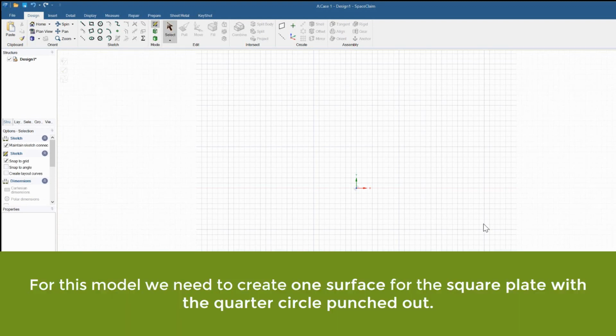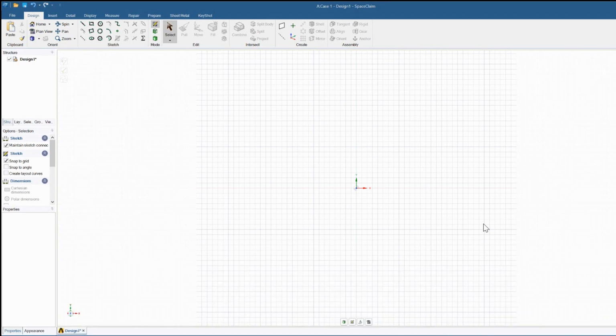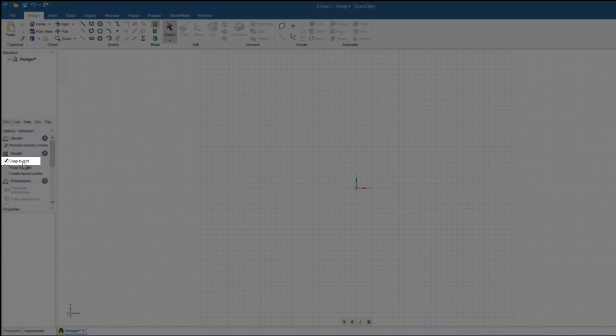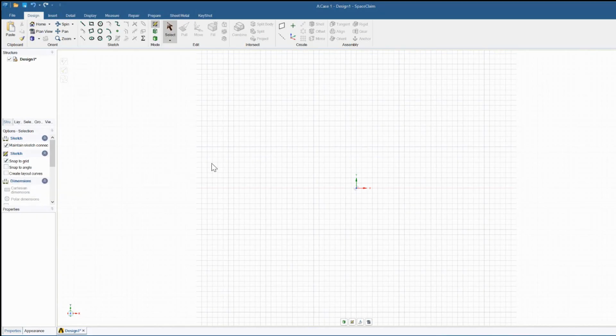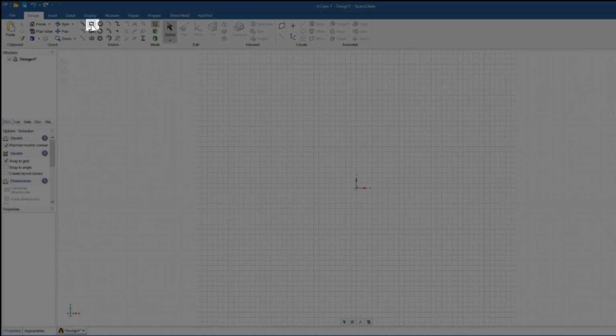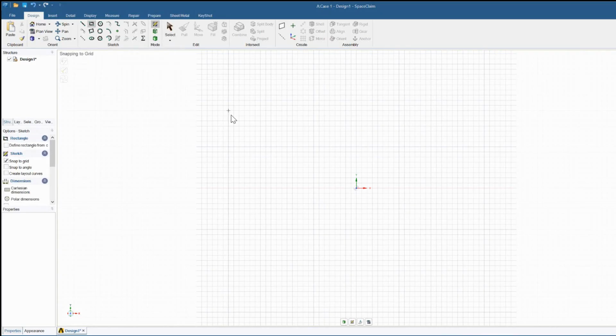For this model, we need to create one surface, which is the square plate with a quarter circle punched out of it. We're going to begin by making sure that the snap to grid option is on. That'll be helpful. Create the sketch from the project definition of the plate by using the rectangle command. Rectangle command is right here. You can click R instead of going up there and clicking that.